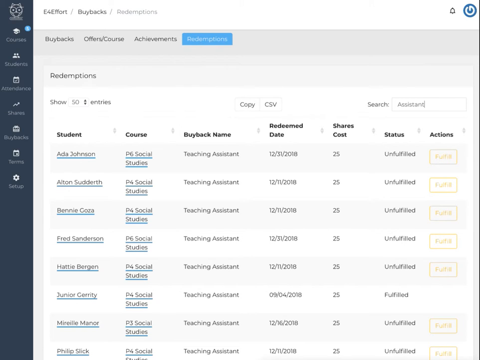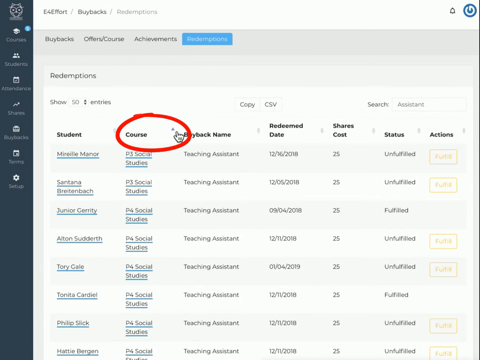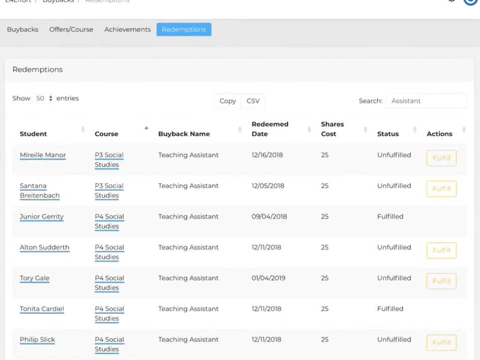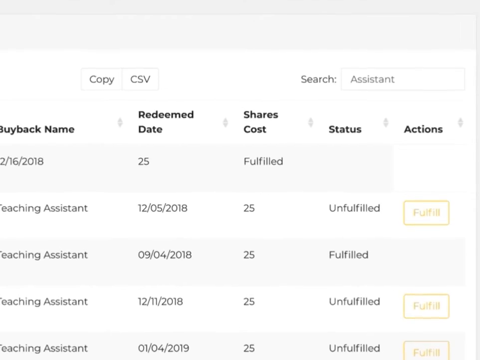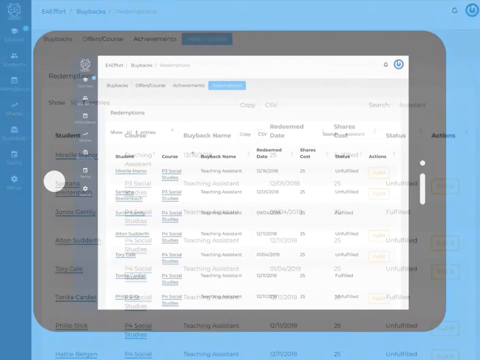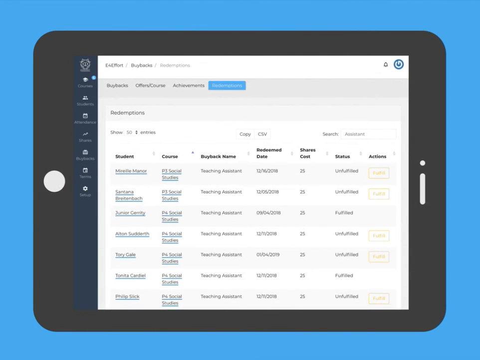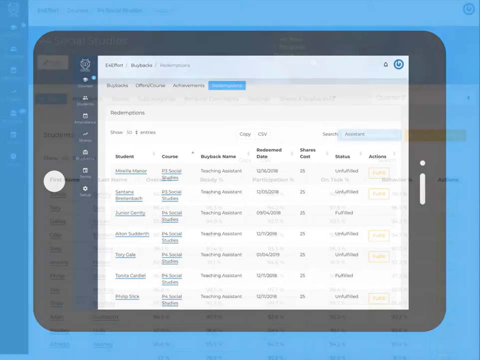If you have students from multiple courses redeeming the same type of buyback offer, press the triangle next to the course column heading so that students with the same course are listed together. To keep the redemptions table up to date, click on the Fulfill button each time you fulfill a student redemption. If you decide to mark redemptions as fulfilled during your classes, you may find it helpful to open your teacher dashboard on a tablet instead of a desktop computer so that you can move around the room more freely.